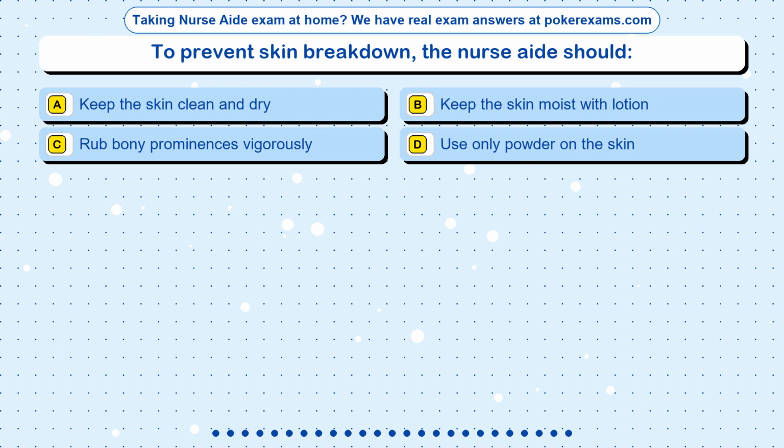Question 21. To prevent skin breakdown, the nurse aide should: Option A, keep the skin clean and dry. Option B, keep the skin moist with lotion. Option C, rub bony prominences vigorously. Option D, use only powder on the skin.